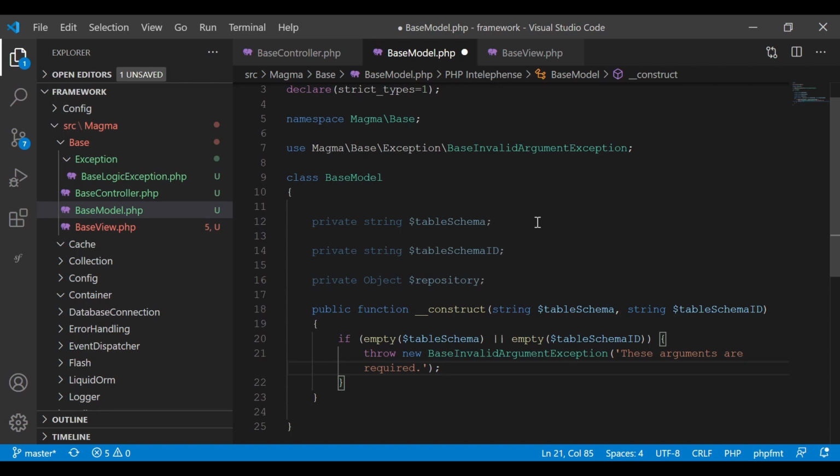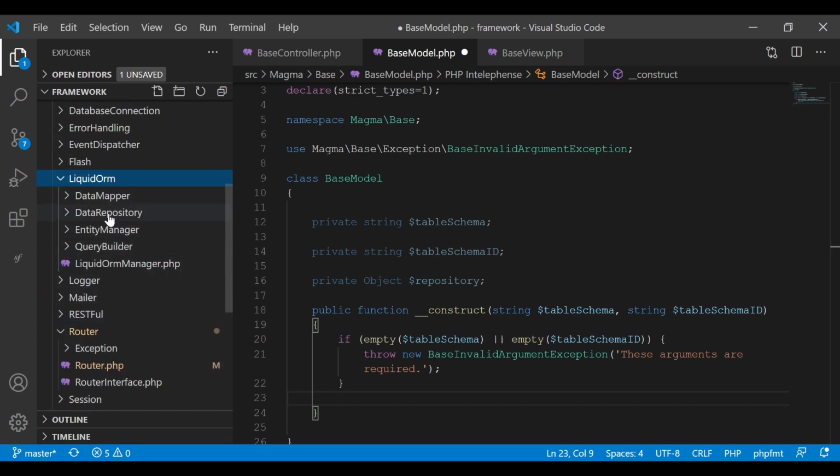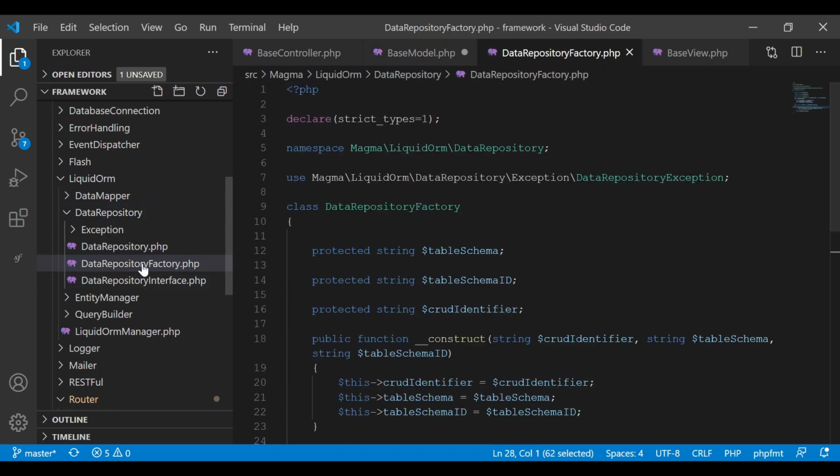So at this point, we're going to create an object of our data repository factory, which is something that we did in our ORM down here. So we've got our data repository and we've got the factory. Now the factory hooks up everything else, but how do we get that factory to actually do what we want it to do?